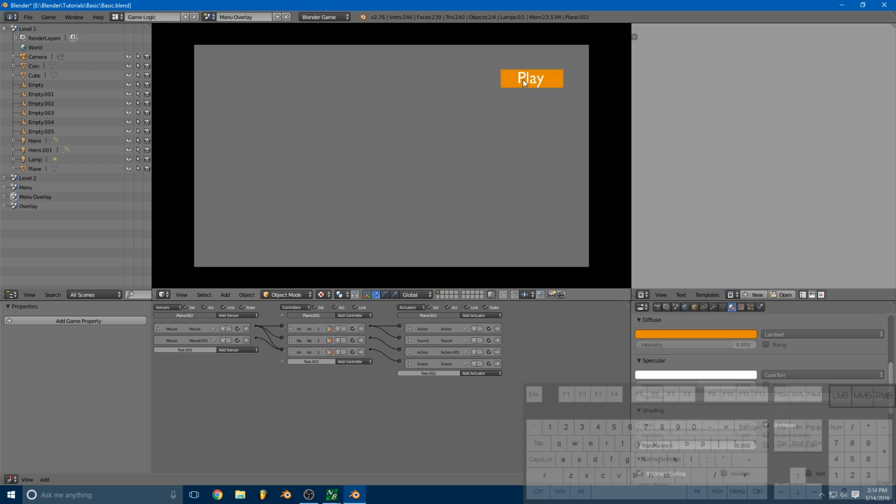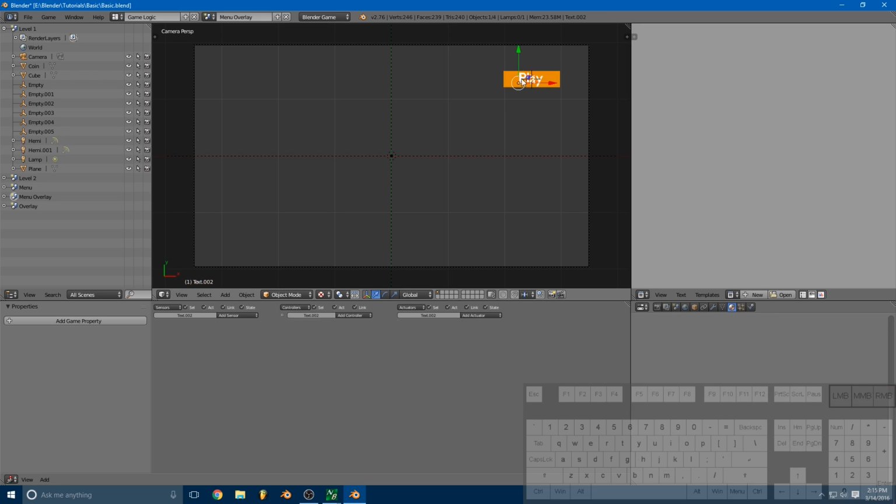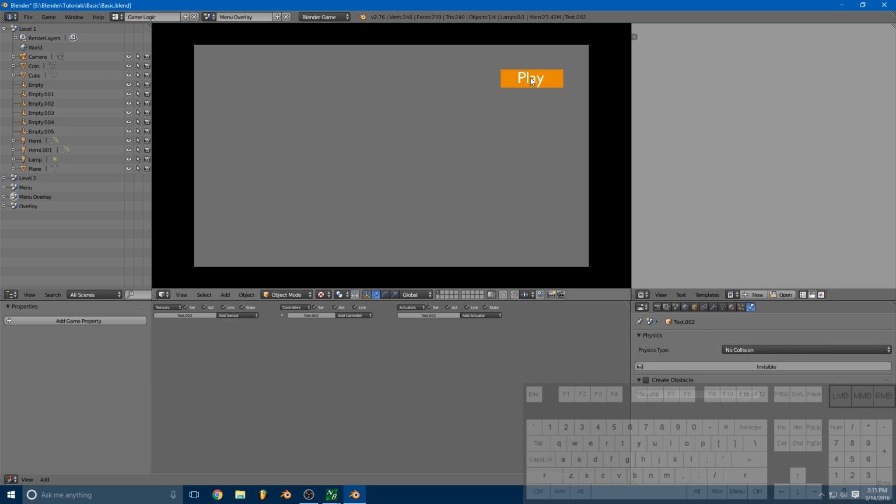But now you'll notice if we move over the word, the button shrinks back down again. That's because the mouse is detecting that it's over the text rather than over the plane, and so it doesn't tell the plane to get bigger. So we're going to select the text, go down to the Physics tab, switch the physics type from static to no collision. Then we can play the game, mouse over the button, and we get the nice clicking noise.